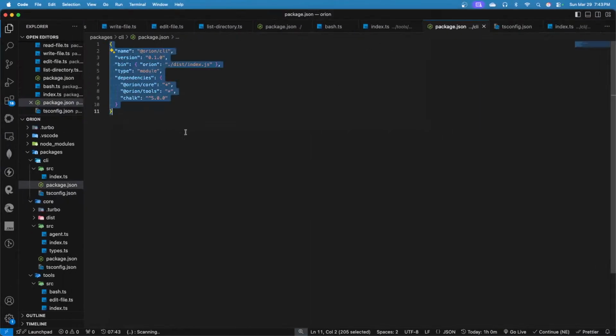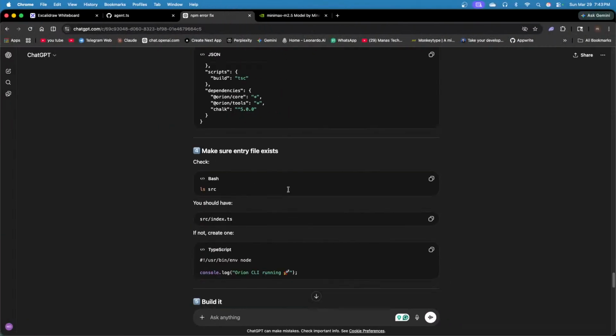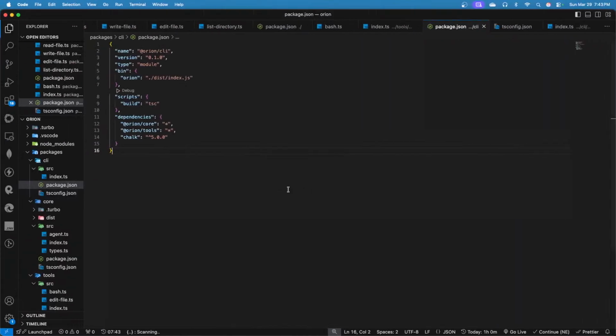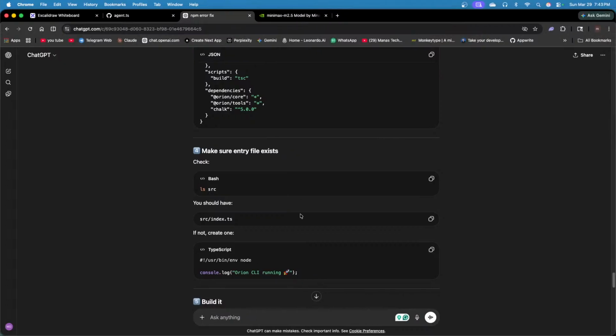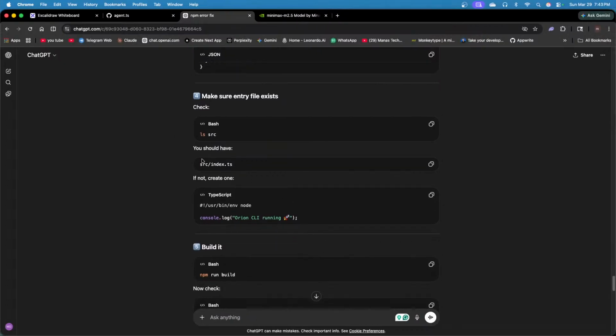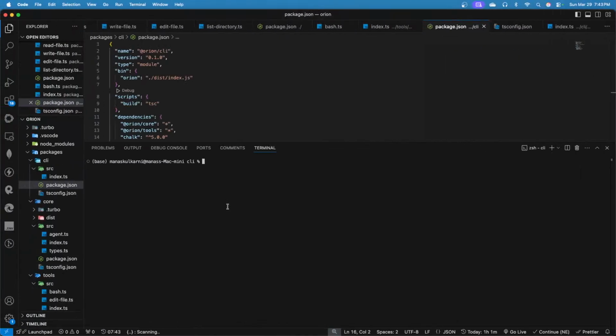This is our CLI, and we add the build script and dependencies. Check: ls, not inside, cd packages CLI and ls. We have the source folder, and you should have the dist folder, and if not, create it. And then the build script.